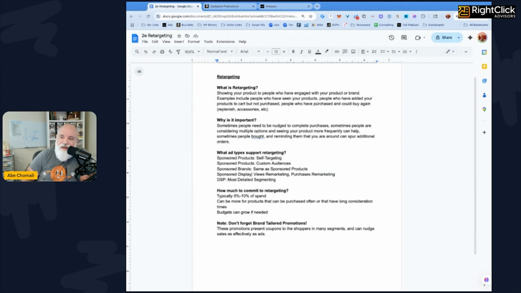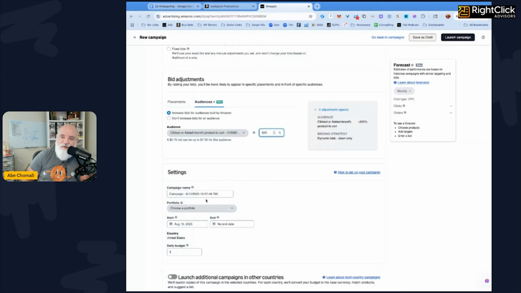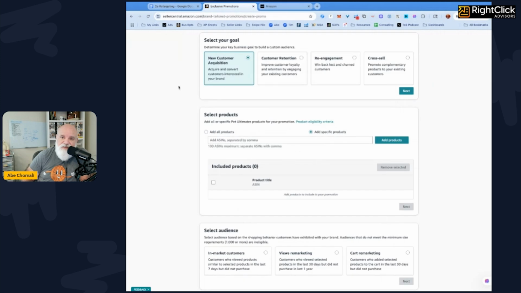I'll show you what brand tailored promotions looks like. So if you're in Seller Central, right on the top of the screen, you'll see a section for promotions. As you go into the promotions, you'll get to a screen that says brand tailored promotions. You'll be able to create one. And here's what it looks like as you set your goals and move through the system.